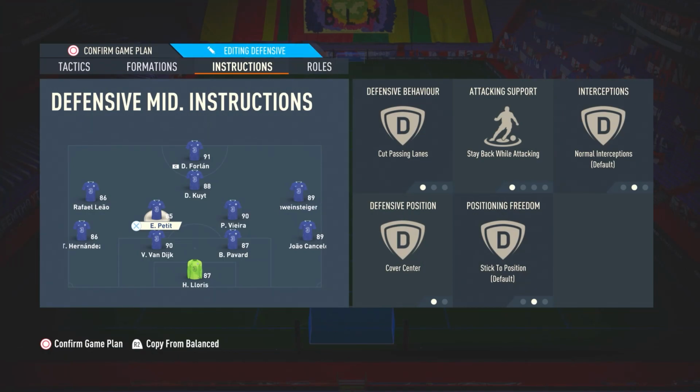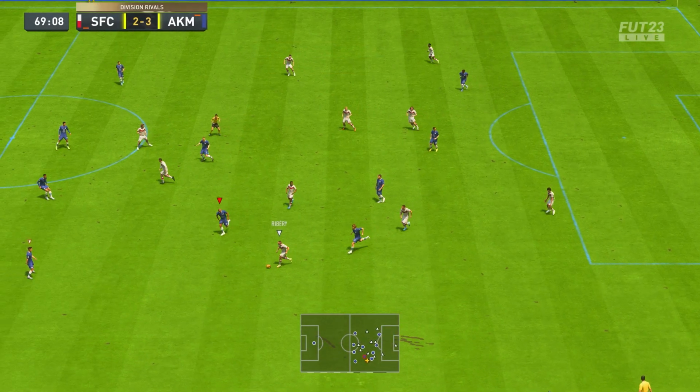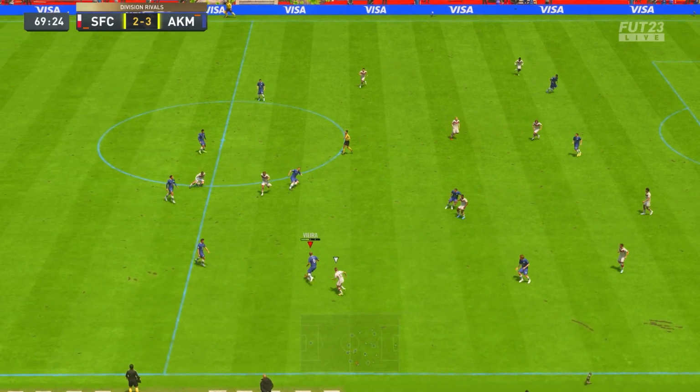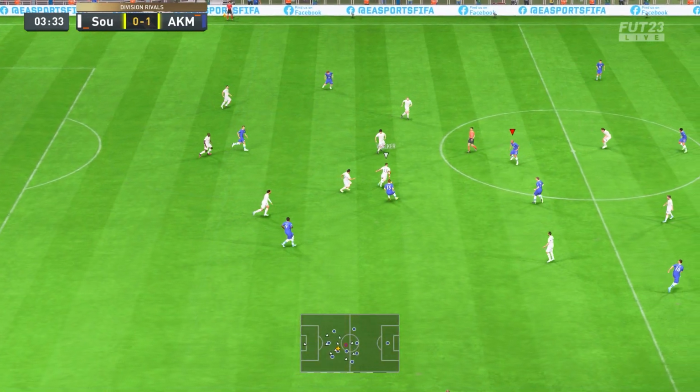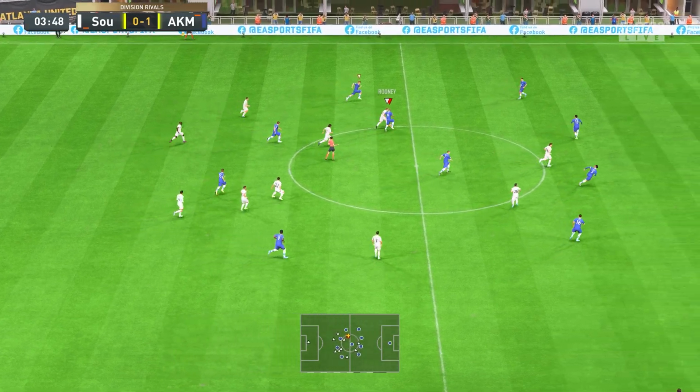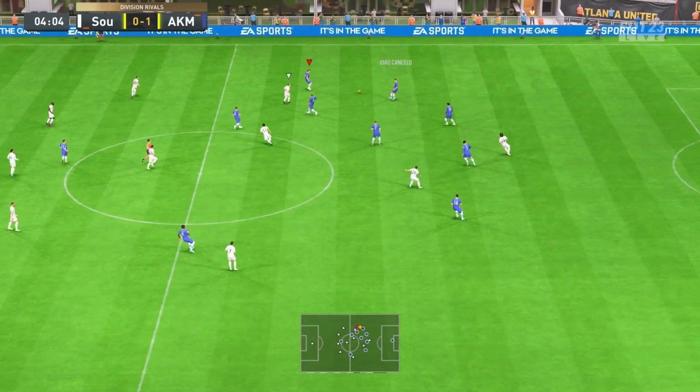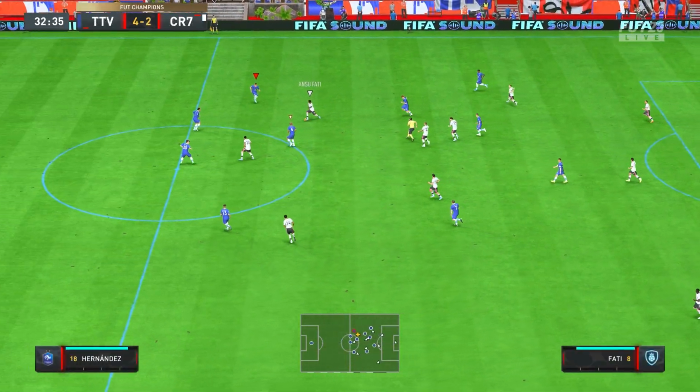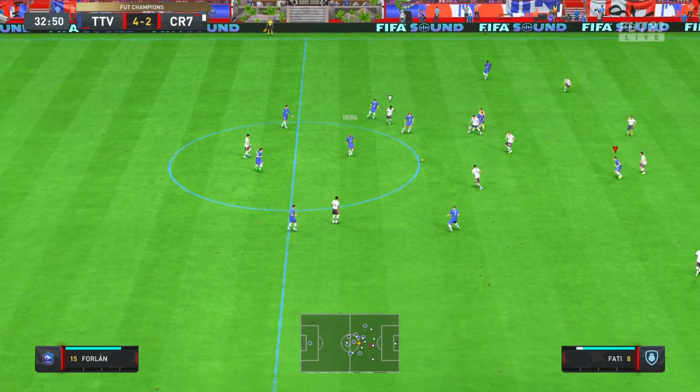Okay, next for the CDMs, have them both set to cut passing lanes, stay back while attacking, and cover centre. So the good thing about that setting is your CDMs swarm the ball. So I kind of use my centre backs and my left and right back to intercept the ball, which allows me to be more aggressive with my CDMs.